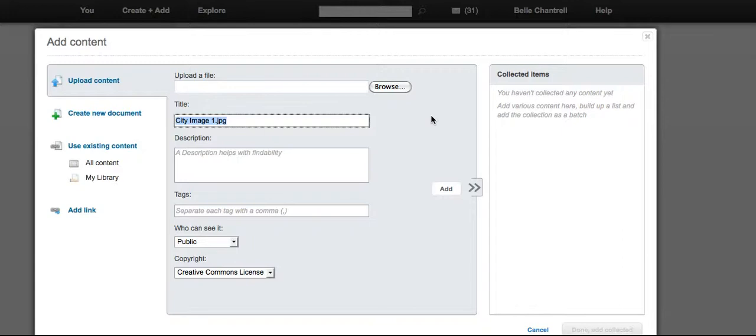By default, the file name is displayed in the title box, but you can change this to whatever you'd like. You can also add a description. And you can add tags. Be sure to separate your tags with commas. A description and tags will help users in rSmart to find your content.